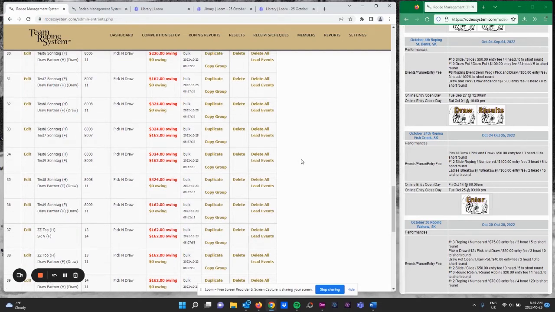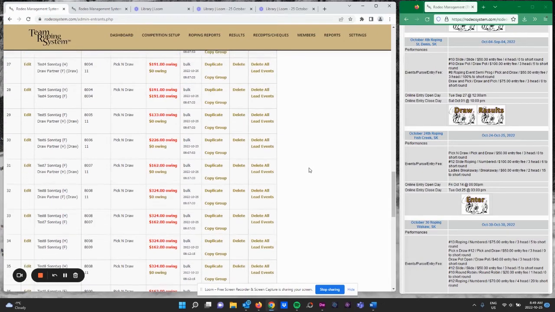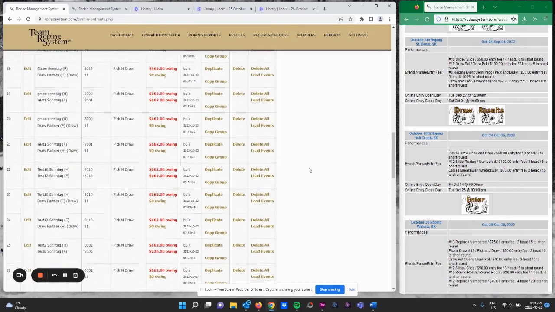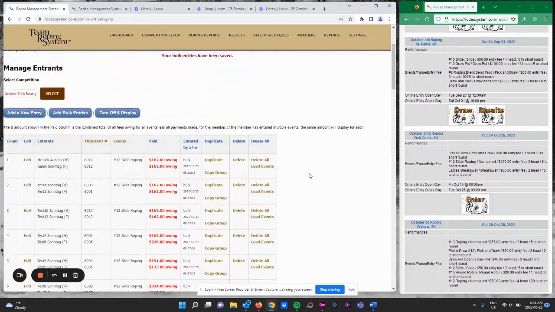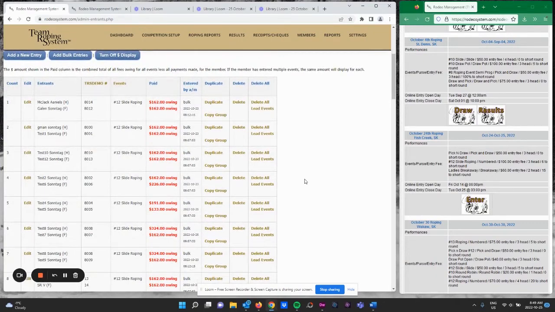So now that we have our entries in place, and obviously with a live roping, there would likely be many more entries, many more teams than this. But for this demo, we will keep it to a small number of teams to allow us to run things quicker. Now the next thing we would do, if all of our entries are in place, is we would run a draw. Now before we do that, I'm going to just have a look at what the draw looks like.